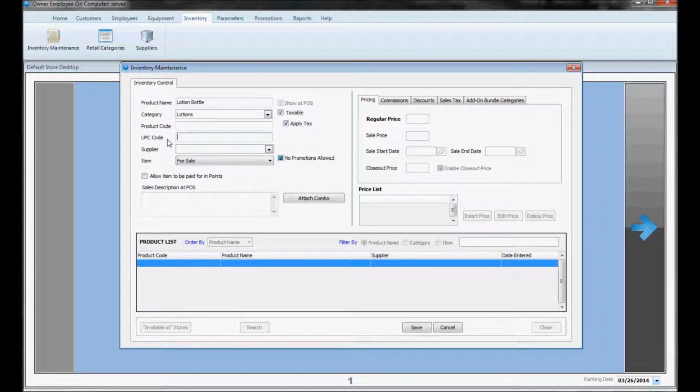UPC code is the UPC scan. If you have a scanner, you've got to put in the barcode here. Supplier, you can see this is where your supplier options come in. We'll just choose one. And you can do it for sale, discontinued, not for sale. No promotions allowed will make you unable to use promotions on it. If it's taxable, allow item to be paid for in points, if you do points at your salon and want them to buy it with points. And we'll hit save.